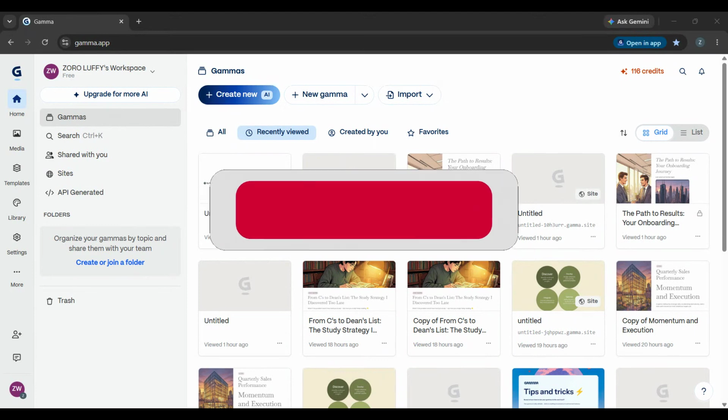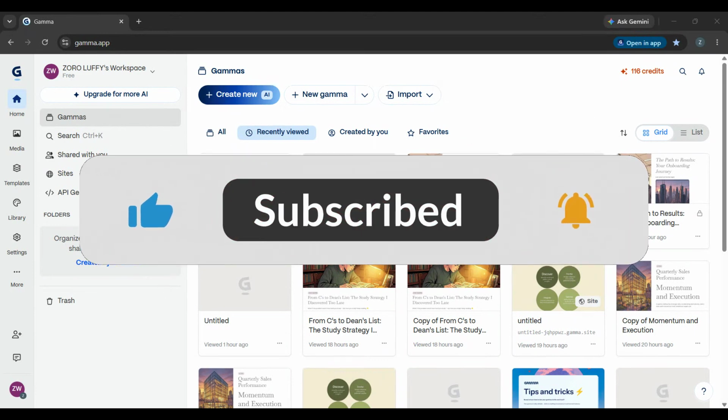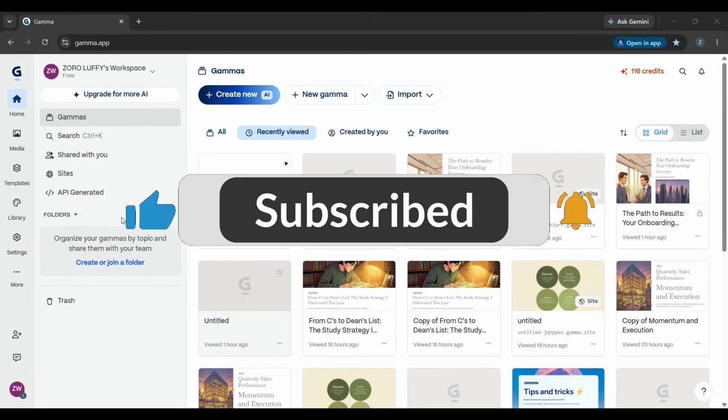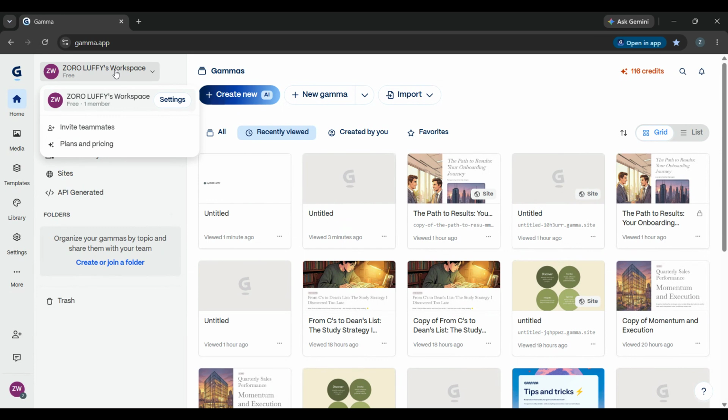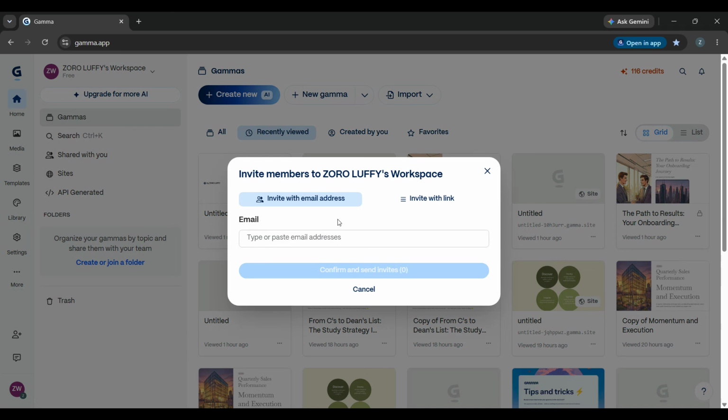First, log into Gamma and wait for your dashboard to load. Once you're inside, look toward the upper left side of the screen where you can see your workspace name. This is where Gamma keeps your workspace controls. Next, click the small down arrow right next to your workspace name. When the menu opens, look for the option that says Invite Teammates. Click that, and Gamma will bring up the invitation options for your workspace.